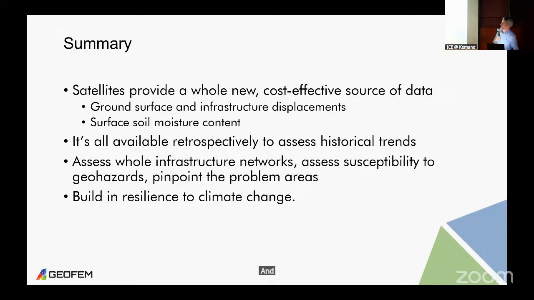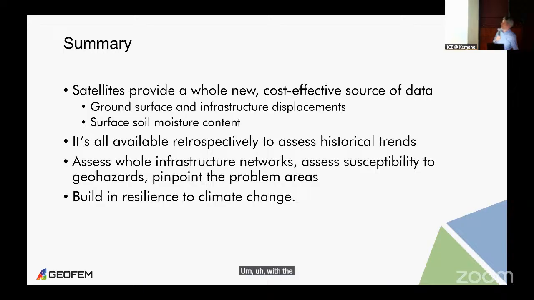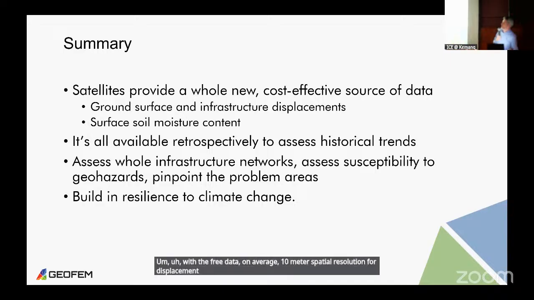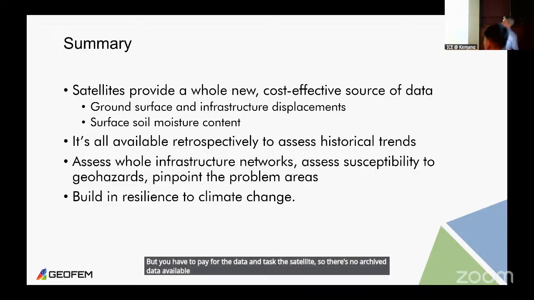And the last one, thank you for interesting. I have a few questions. Typically, what is the spatial resolution of the data? With the free data, on average, 10 meter spatial resolution for displacement and soil moisture. If we use commercial data, it could get down to a few meters or even a meter. But you have to pay for the data and task the satellite. So there's no archive data available usually.